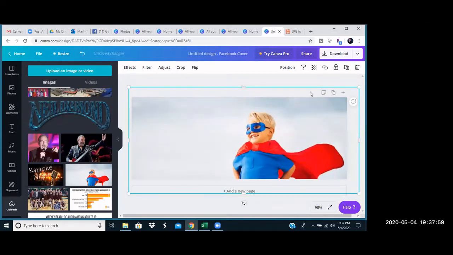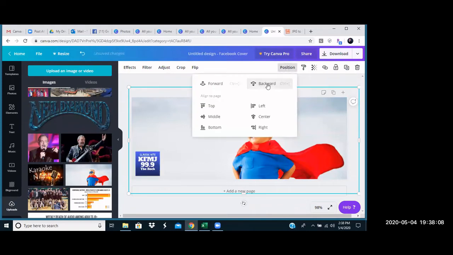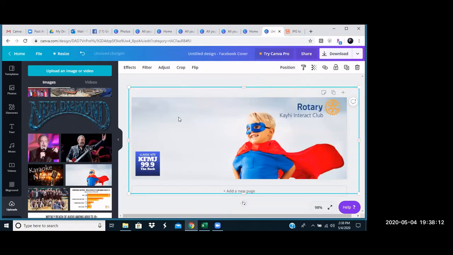So you can see I just added another photo because I changed my mind, but now it's covered up all my work. So I'm going to go back up to position, and I'm going to move it backwards and backwards again. So there we go.